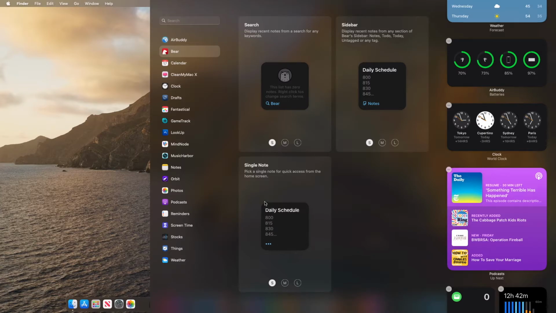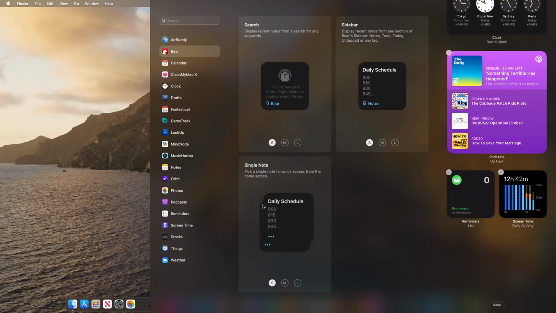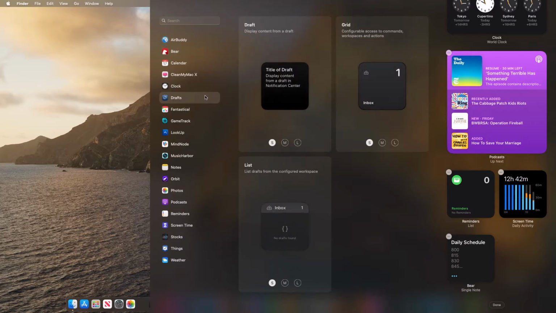I personally love the single note because I put my daily schedule in there and it's always one click away. Drafts is another amazing app that has a really solid widget. Drafts is basically what the name says.